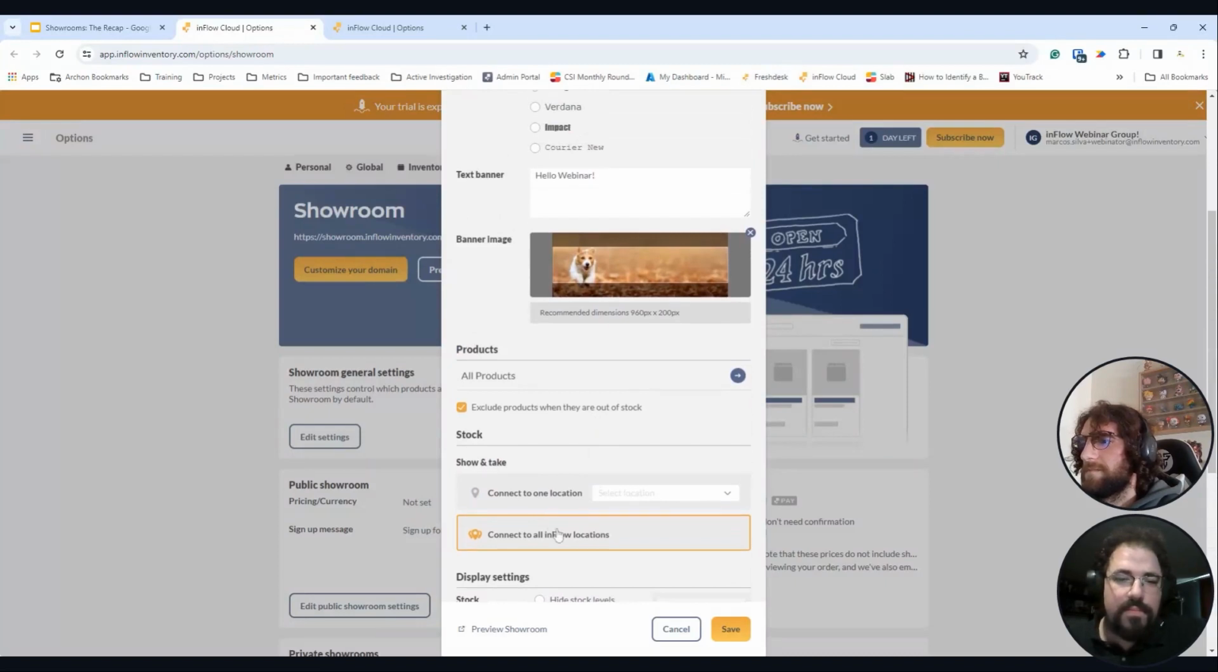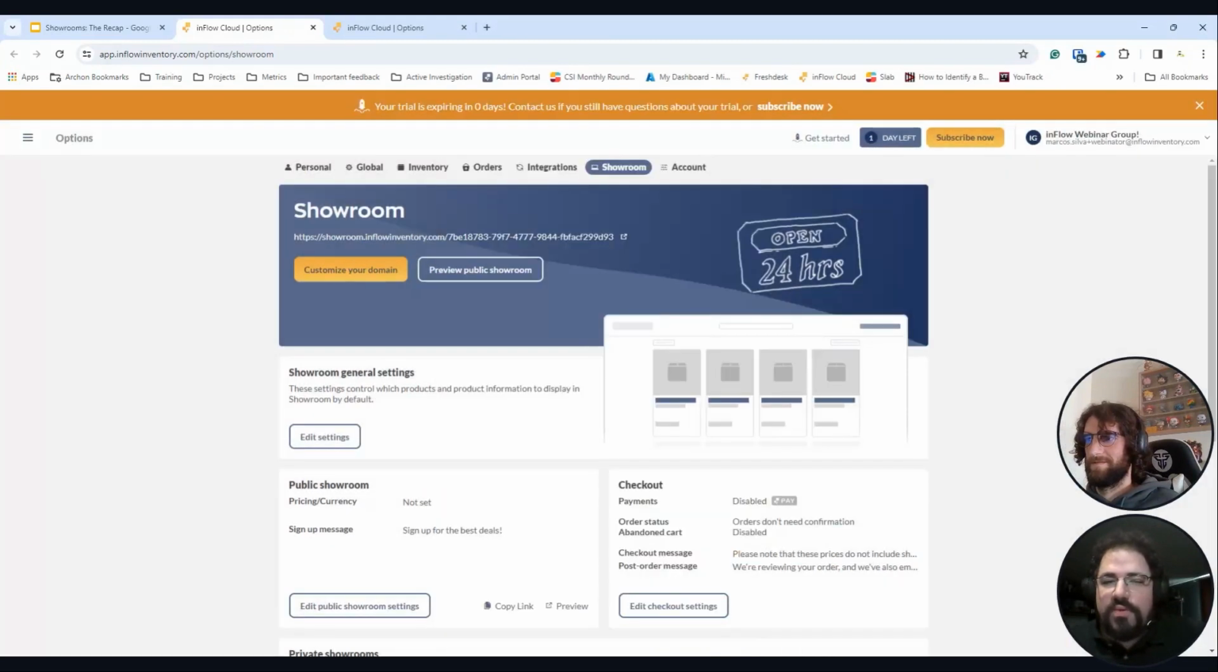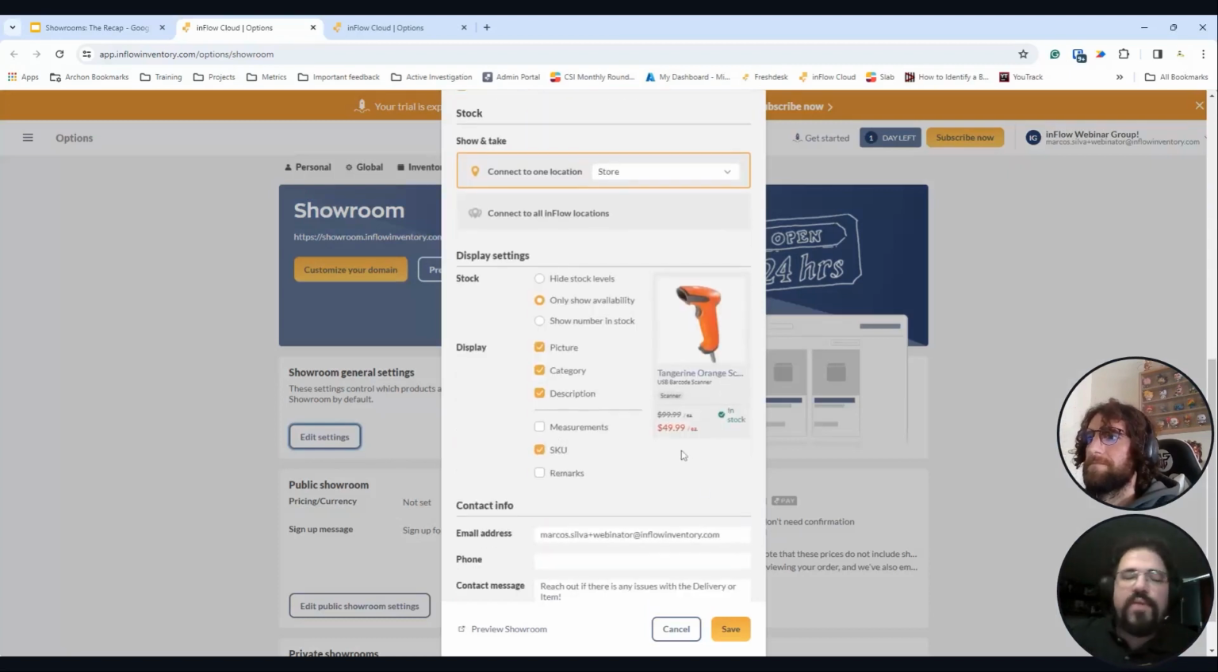Yeah, and no, just store. Okay, and exclude. Cool. And so that feature that he's showing there, the under stock, where you can show and take. So basically, you can actually choose what inventory numbers, if you are showing your inventory values, what values you want to show on there.